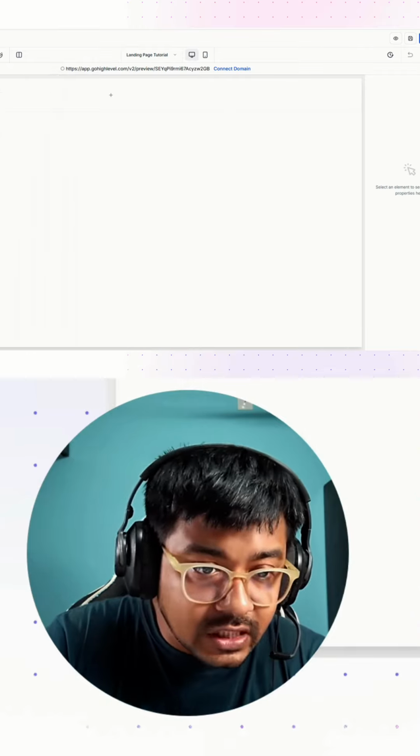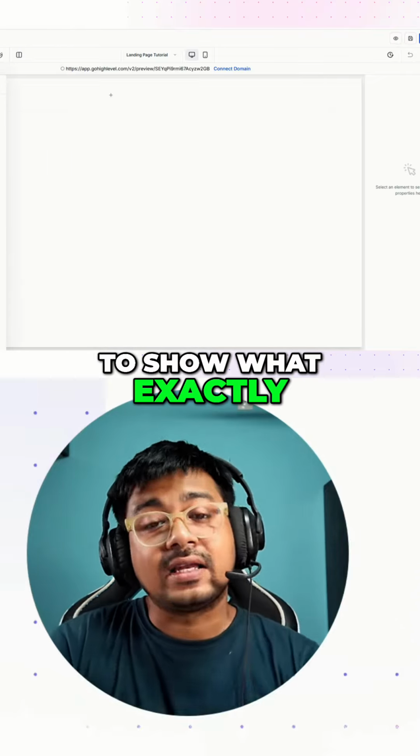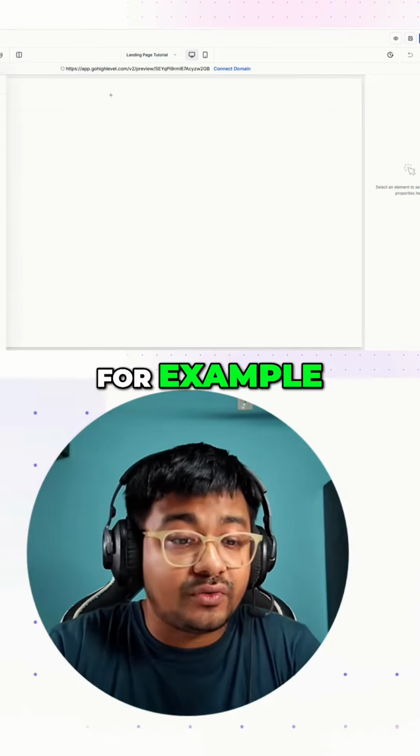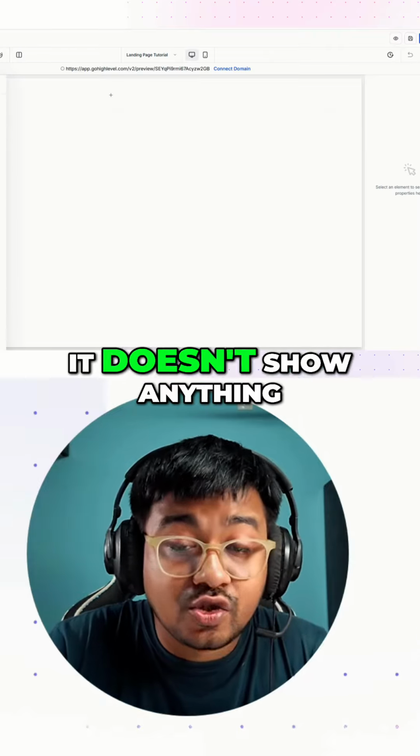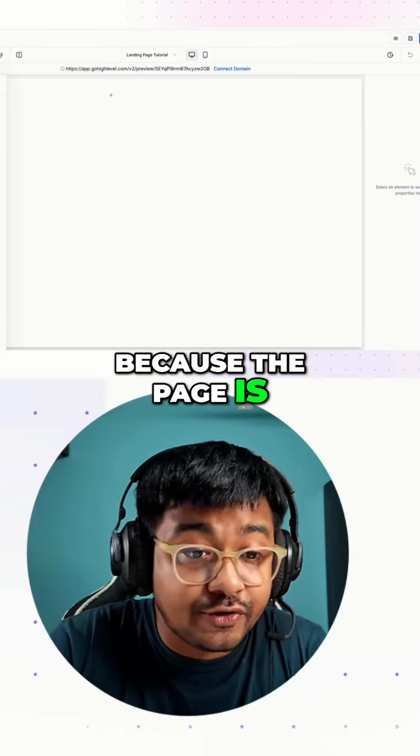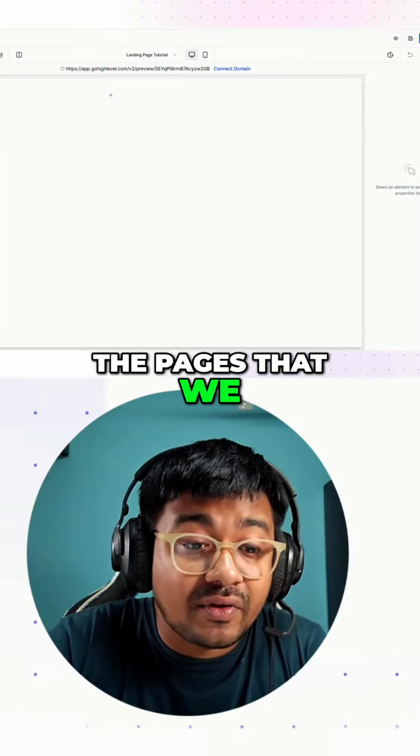All right. Then we have layers. The layers are going to show what exactly goes on top of the page. For example, you have the page here itself, right? And then we have a pop-up. It doesn't show anything because the page is literally empty. Then we have pages, going to show all the pages that we have in this funnel.